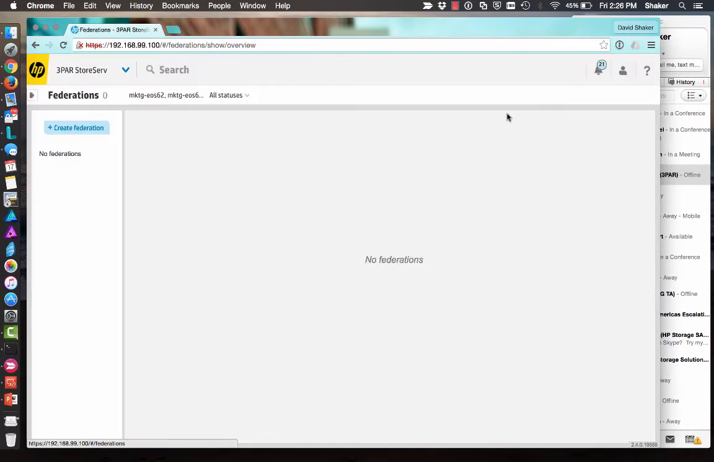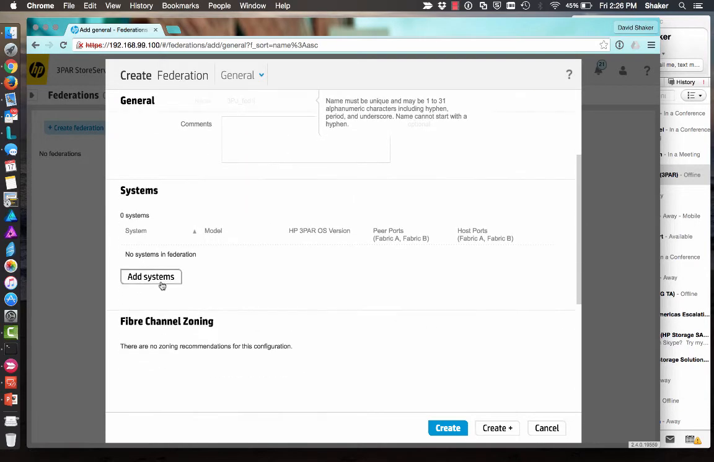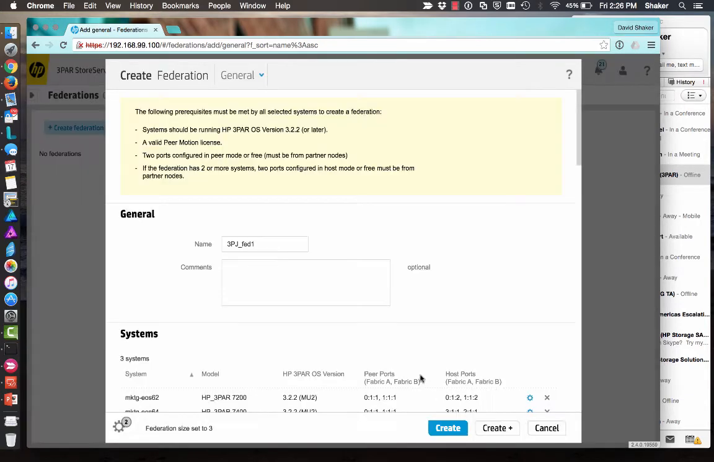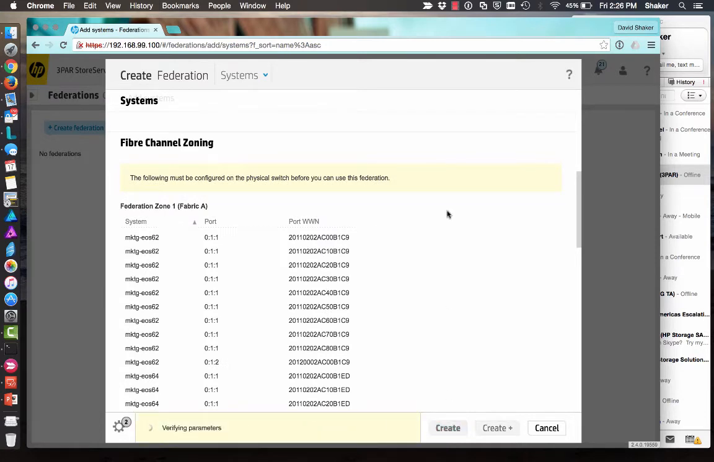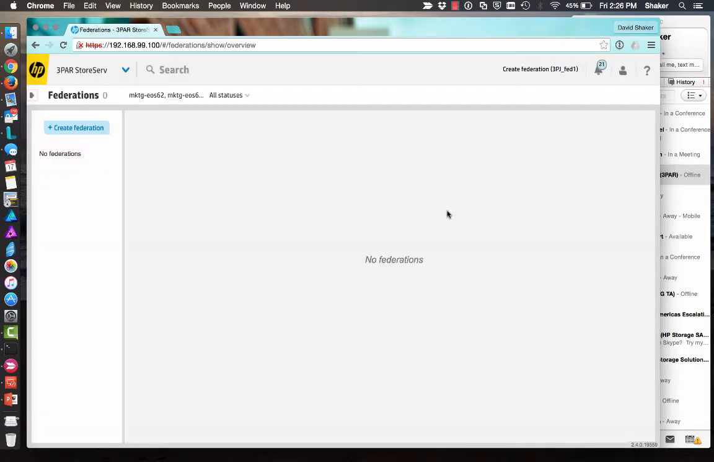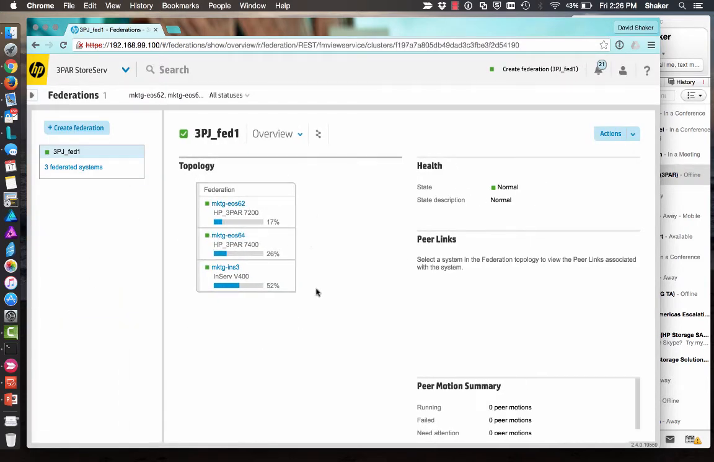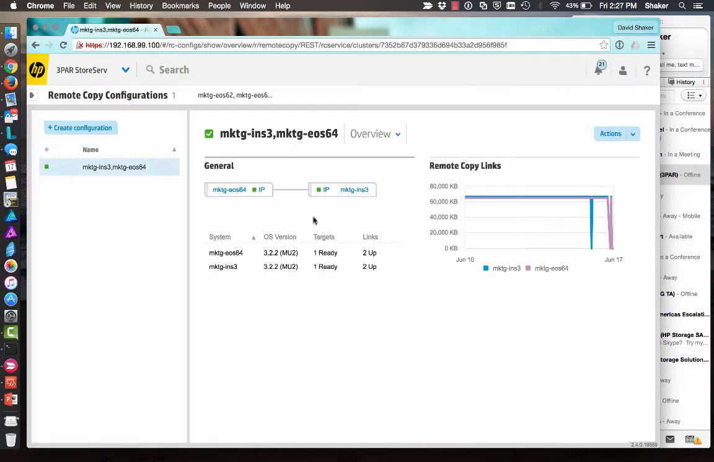Okay, so let's create our federation. And I'm going to include all 3 of the systems that we've been talking about, 62, 64, and that one. And click create. Now I'm not showing you all the zoning and all of that. You should be able to figure that out. Okay, so we've refreshed federation. All right, so we have 3 systems on our federated group. Okay, so I've only got these 2.